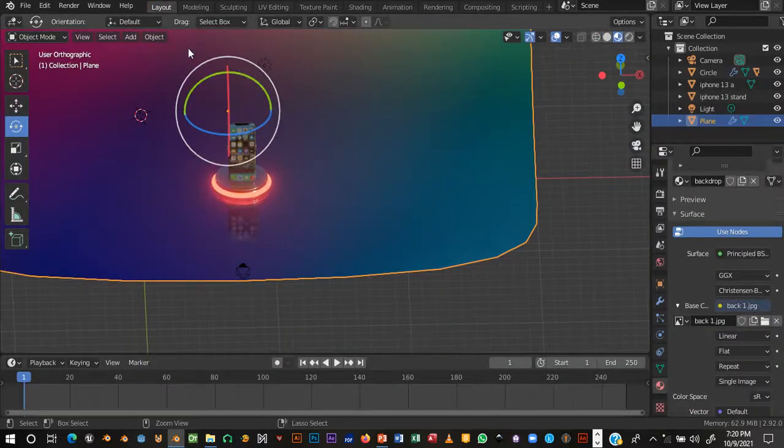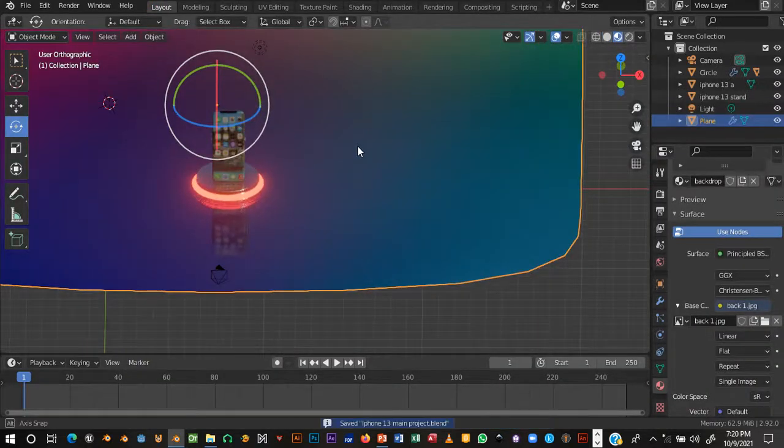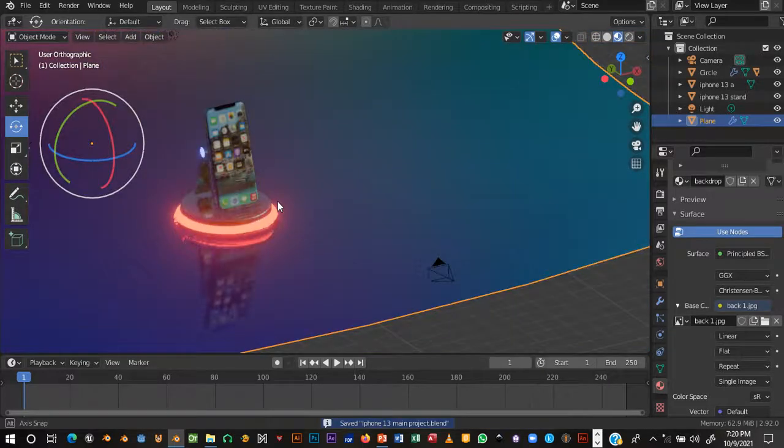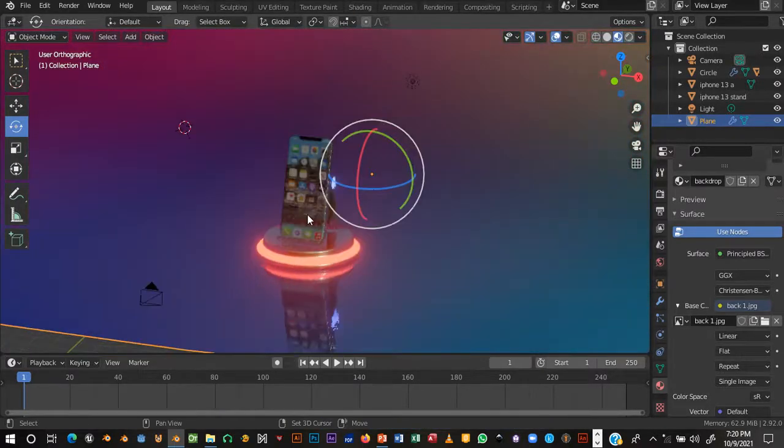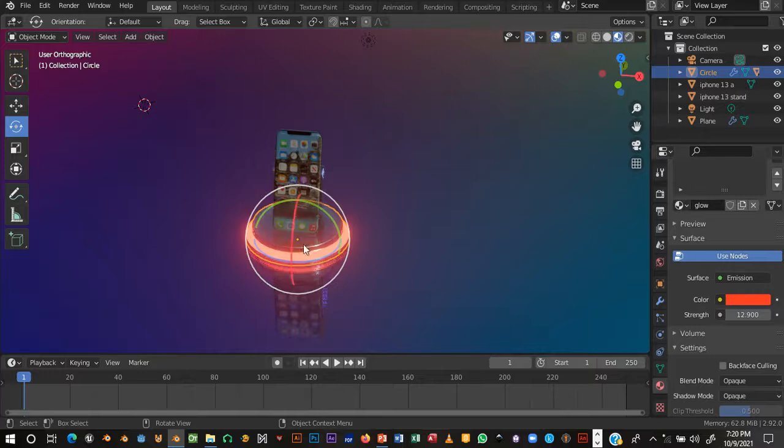So I'll go back to my layout. Now let's go ahead and animate this. Everybody get ready for animation. Let's get the steps. I want to animate this character right now.